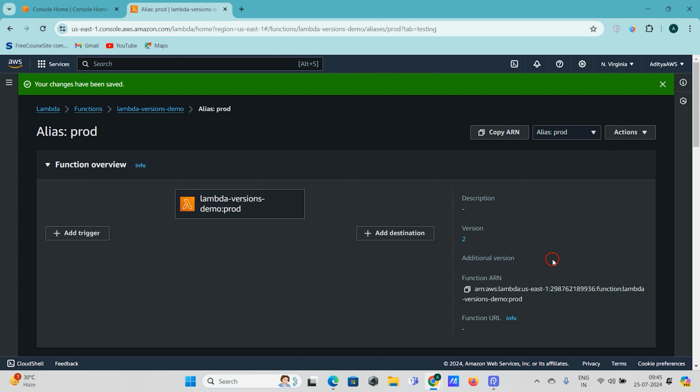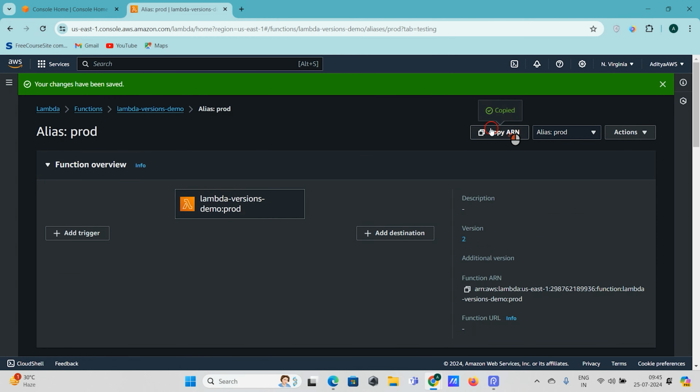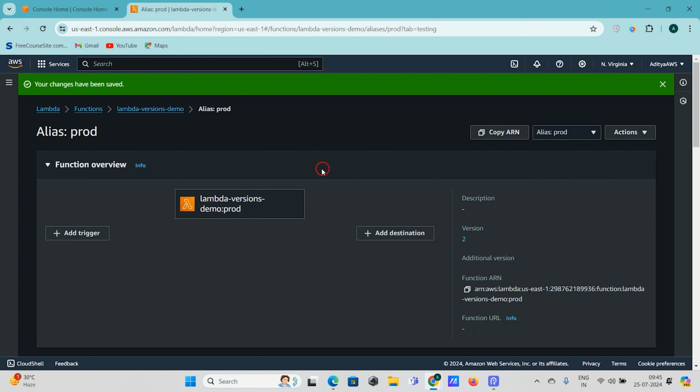So this is how you can do canary deployment by using aliases. And as I said, an alias has its own ARN. Look, it has its own ARN. You can give this ARN to the end users so that they don't know what is happening inside the Lambda. You are only responsible for changing the versions of this alias. Okay, I hope you understand the concept.